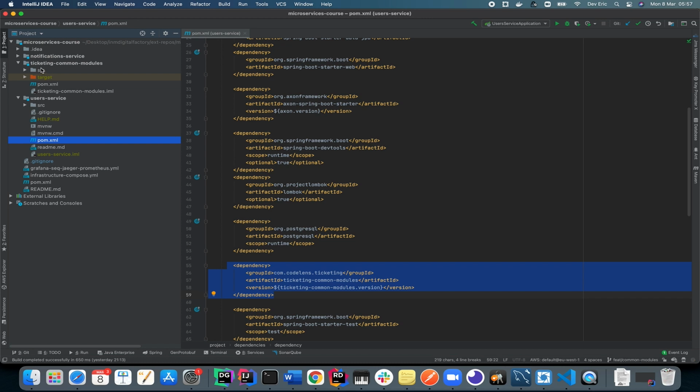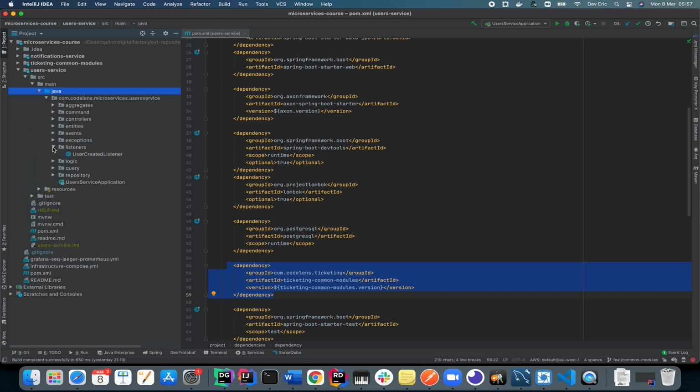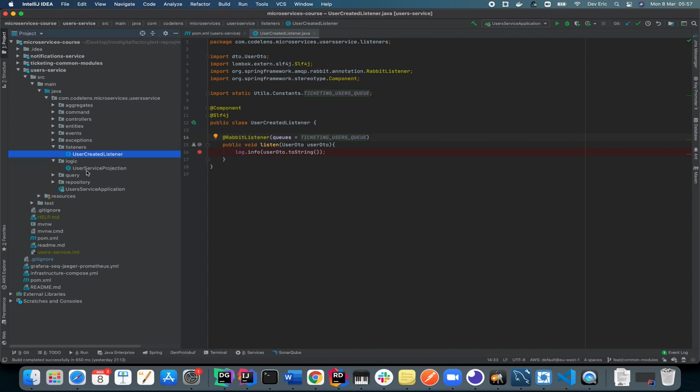Now one thing that I also did is, under this package called listeners in the user service, I created a dummy listener for when a user has been saved. Let us have a look at first of all our logic.